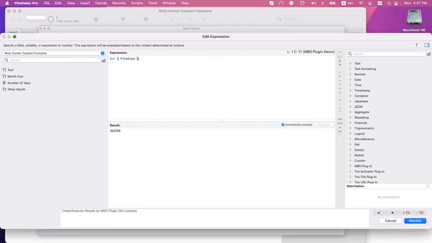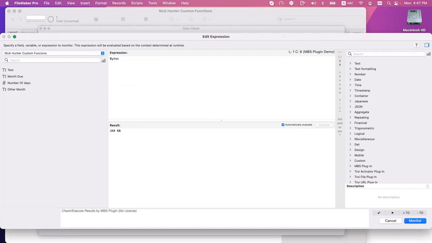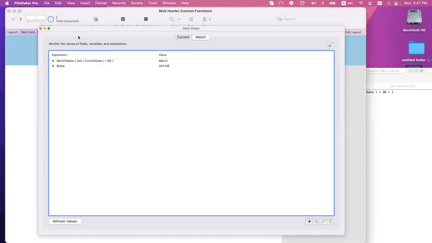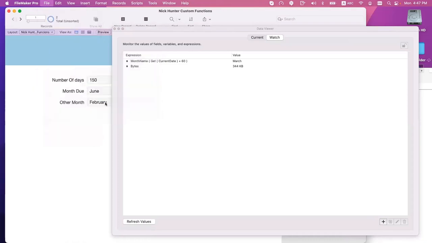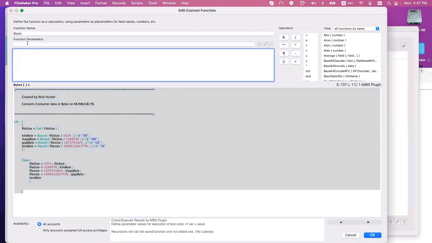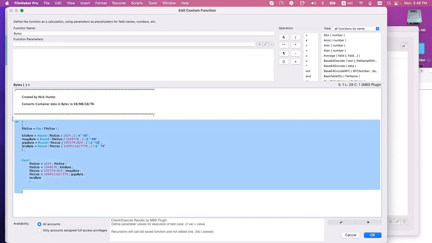Okay, what is this? That's what we call a turd. I don't know what it is. So what I want is something humanly understandable. I call that bytes. This is the size of my database, and it's the right size. That means I have a custom function with no parameters, because I don't need them. It's just a file size, but I have all those things going on.